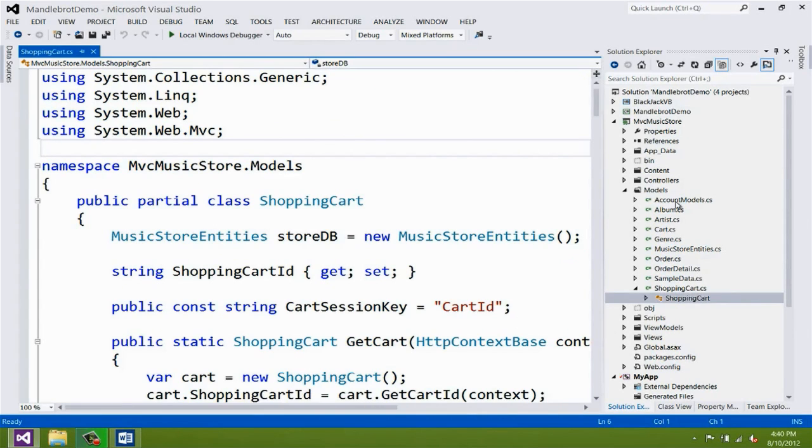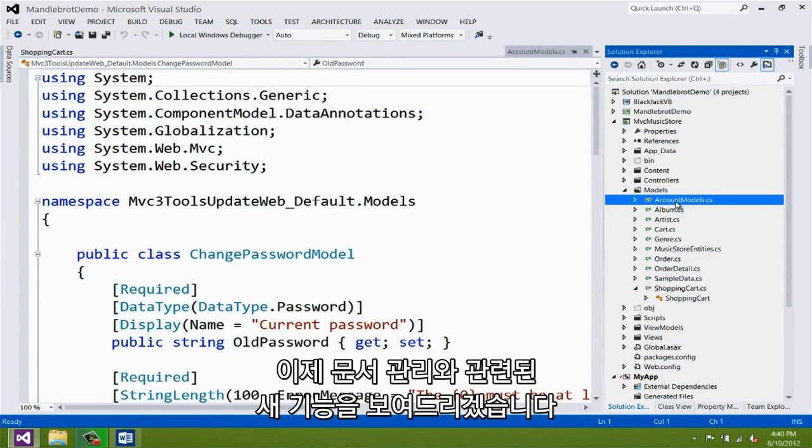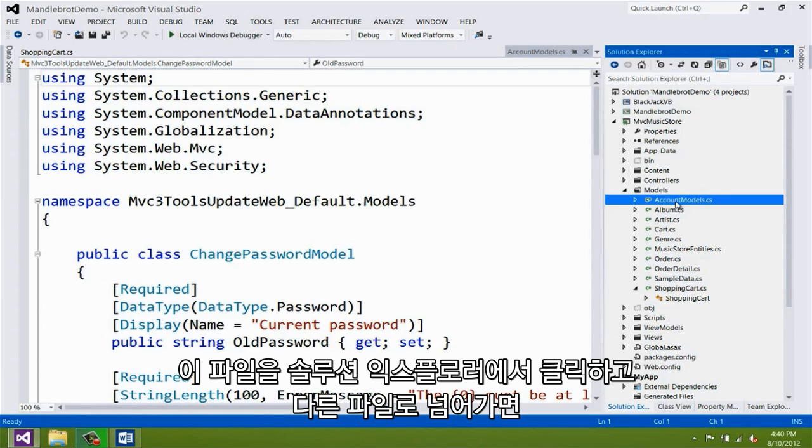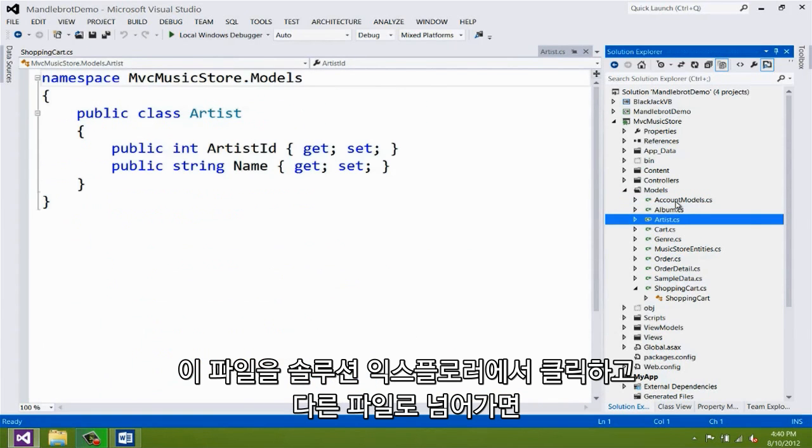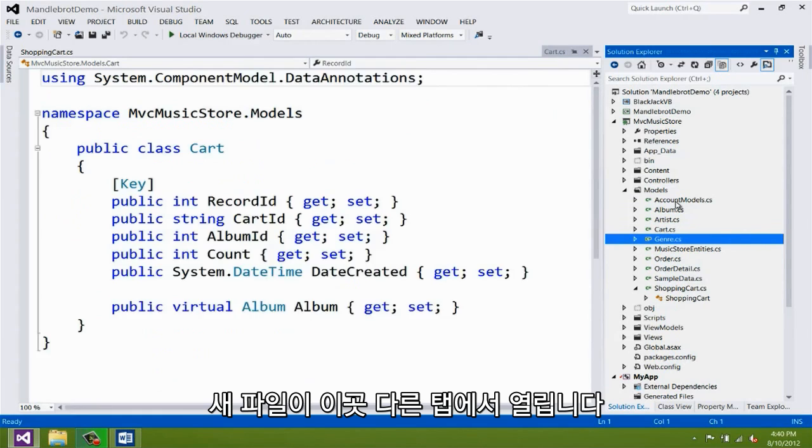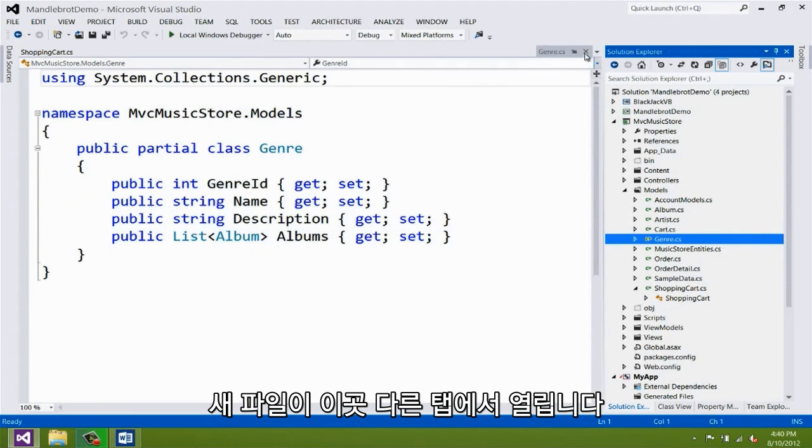Now I will show you a couple of new capabilities around document management. When I click on this file in Solution Explorer, and I scroll through different files, new files are opening up in this tab on the right here.